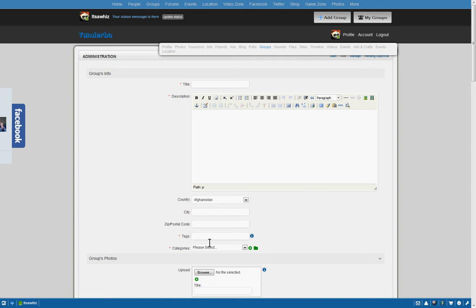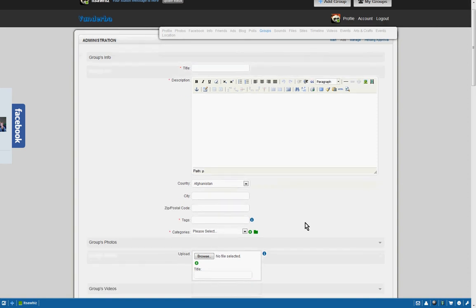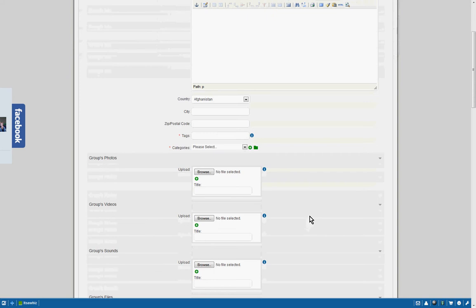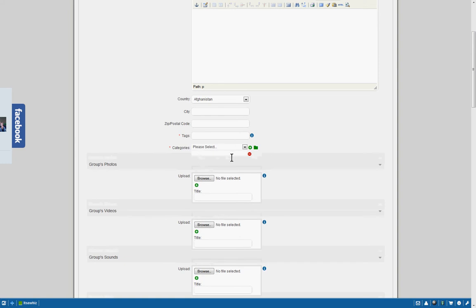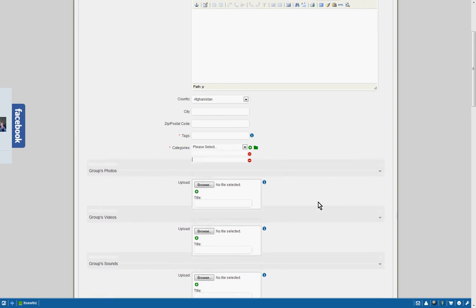Select a location of it. Tags are key tags that they can search for that'll be in reference to your group. So if your group's about crocheting, it'll be yarn, it'll be crocheting, it'll be knitting. Then you can select the categories. If you don't see the category you want, you click this here. Another box will show up where you can actually type in the category that you want.